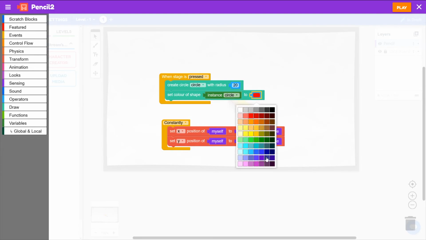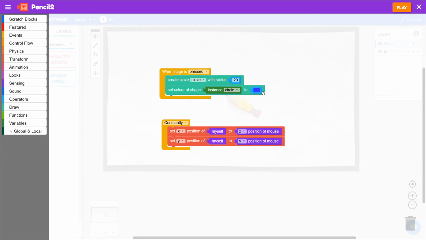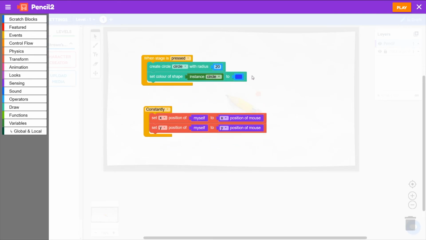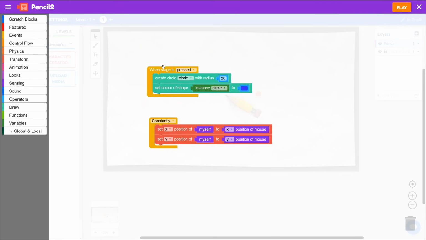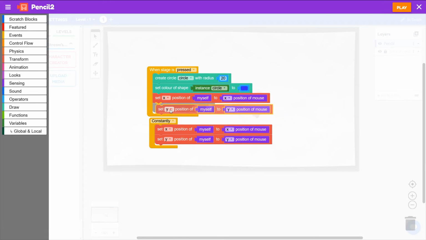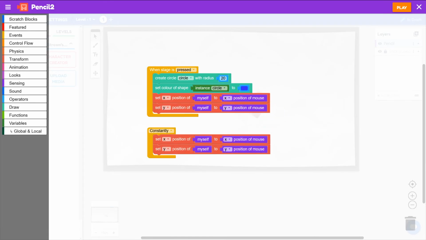And red, yeah, red's a pretty good color. What other colors do we got? We've got a lot of colors. Might try a blue. That's going to be blue. Now remember, I want it to go to where the mouse is. So I'm going to use these two blocks. We just used those before, didn't we? To position the pencil. So let's right click on those and duplicate them and connect them in our when the stage is pressed block.